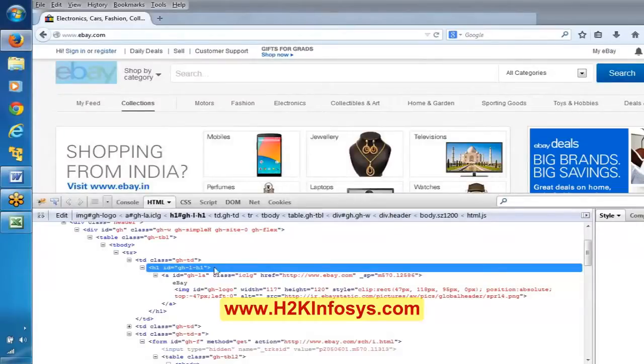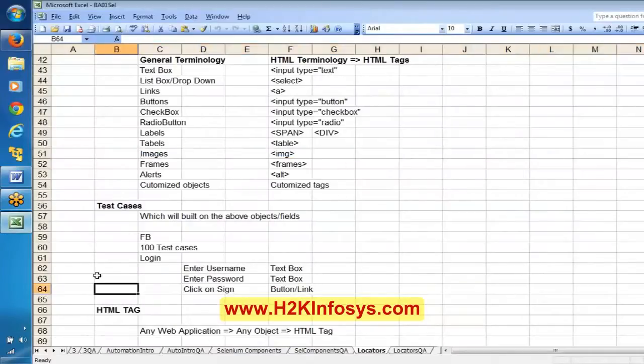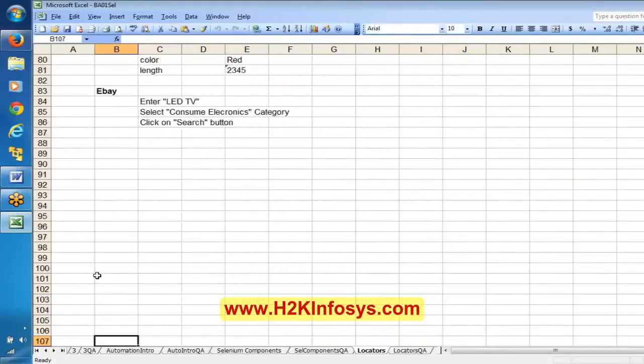H1 is the HTML tag and the ID is the attribute, right? So even I don't know what is H1. Even if you know what this H1 is or you don't, you should be able to figure out what is the HTML tag and what is the attribute. Okay. Now we understood this. Now we are basically jumping into the actual topic.